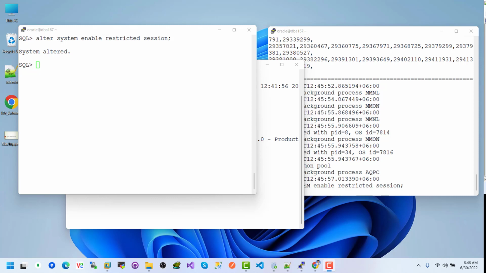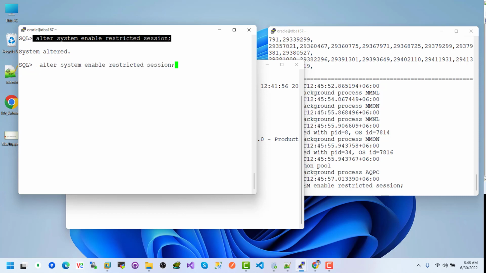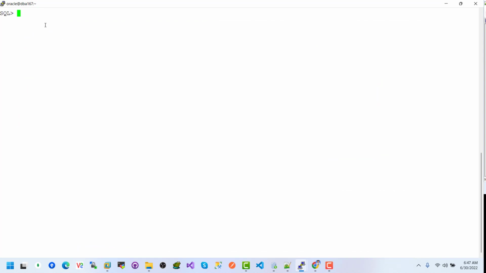We can enable the restricted session while the database is in open mode. After doing this, we will only be able to connect with a restricted session user. Without the privilege, the user cannot do that. So this is alter system enable restricted session on a database in open mode. After hitting the enter key, we can see system altered. So go back to this user and connect b/b again. Here we can see the message, Oracle only available to users with the restricted session privilege. So enabling restricted session can happen in database open mode also.